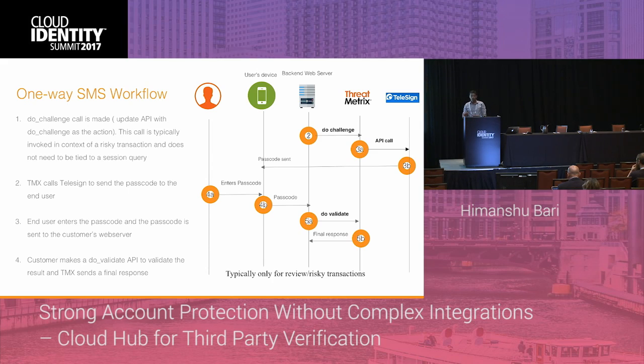At that point, what you would do is just make an additional call into threat metrics. That additional call is where you would actually pass in the user's phone number that you want a passcode delivered to. And then we take it over from that point. We make an API call into Telesign. We generate a passcode, make an API call into Telesign, and then Telesign will deliver the passcode to the user's mobile phone. And then we wait at that point. There's timeouts and everything that you can set around that.